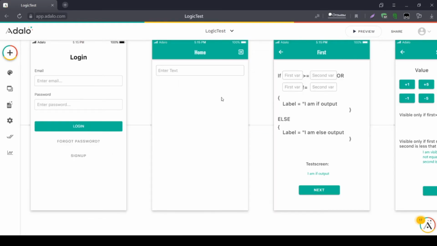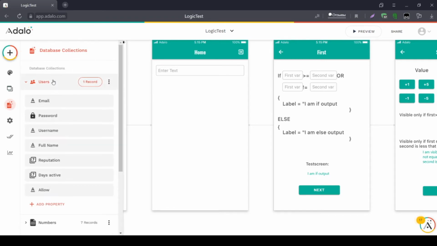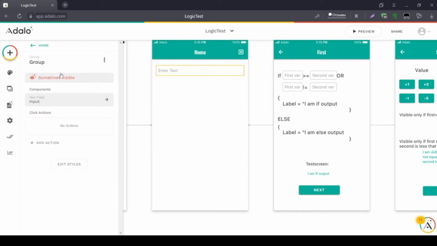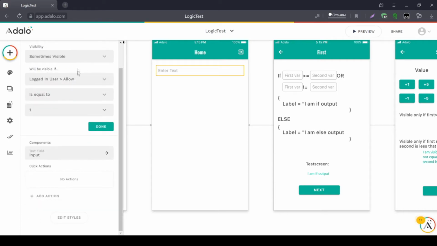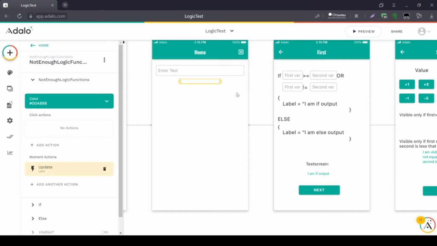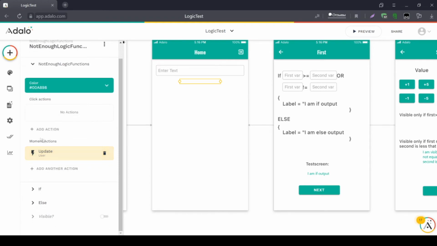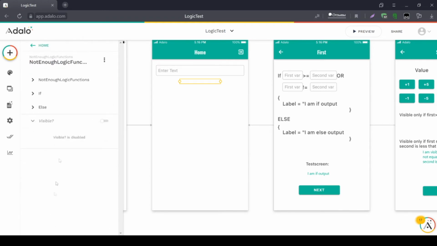The fourth screen is about the most interesting and uncommon property of this component. At first, in the user's database, we have a property called ADALO. And this input in the fourth screen is sometimes visible, and it will show only when the ADALO property is equal to 1. With this screen I want to talk about the fact that the component can be used not only as text but also as a global logical function element. It's implemented by combining such things as moment actions and the disabled visible property. While the visible area is disabled, the text won't be shown, but it will work with its internal logic.